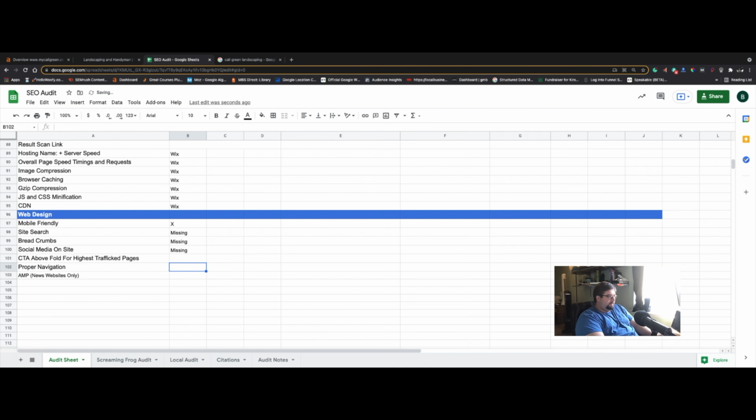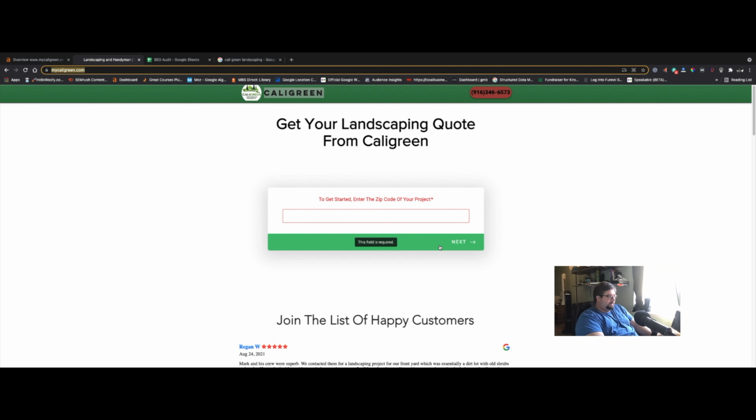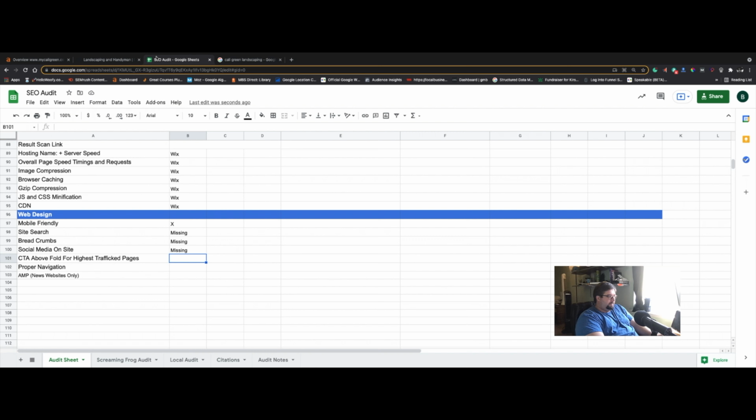CTA above the fold. We don't know the highest traffic pages because we don't have access to Google Analytics and Search Console, but this is a call to action. There's also a call to action here, and this seems pretty good. My only concern is the multiple steps, but I'm not there and it could work really well. So we're going to say it's there. Proper navigation. I don't see any menus on there, so I can't really tell. So we're just going to say missing.